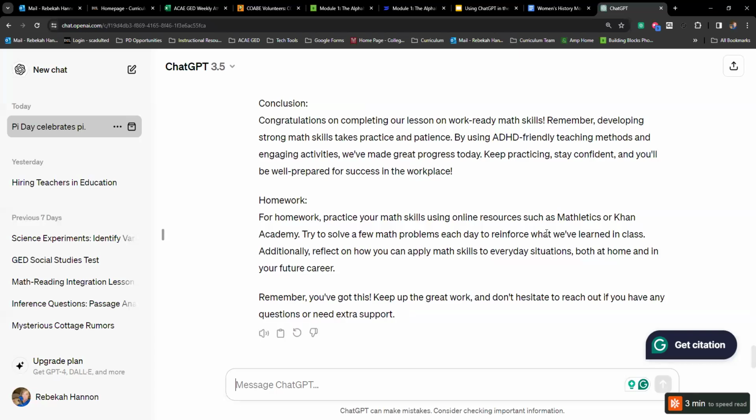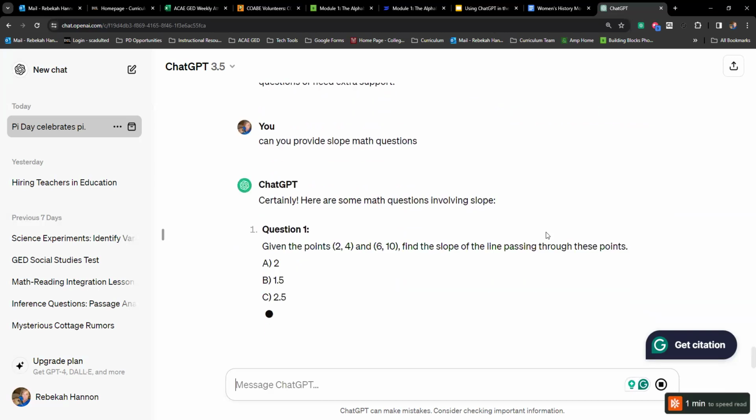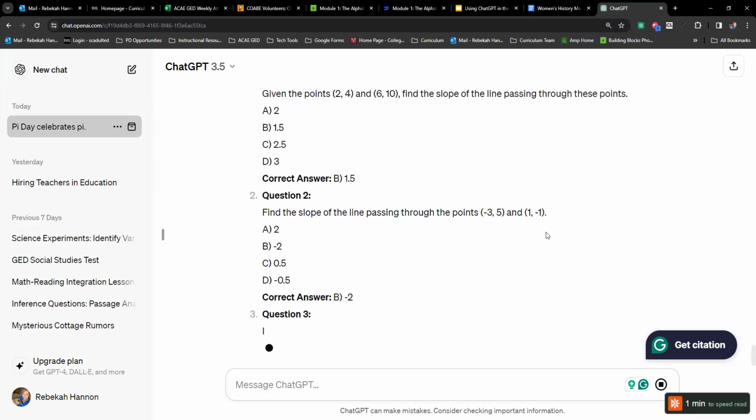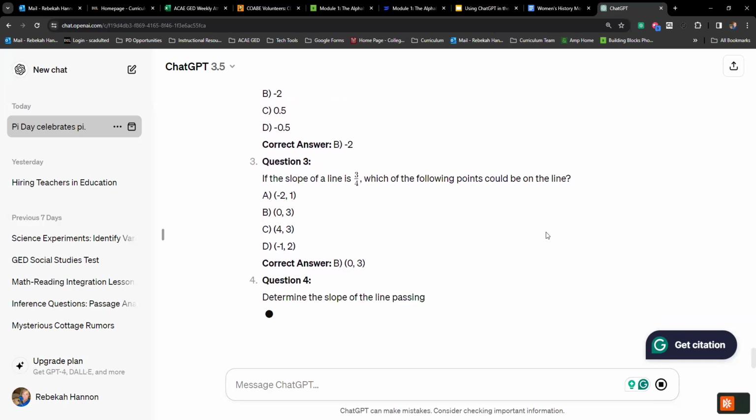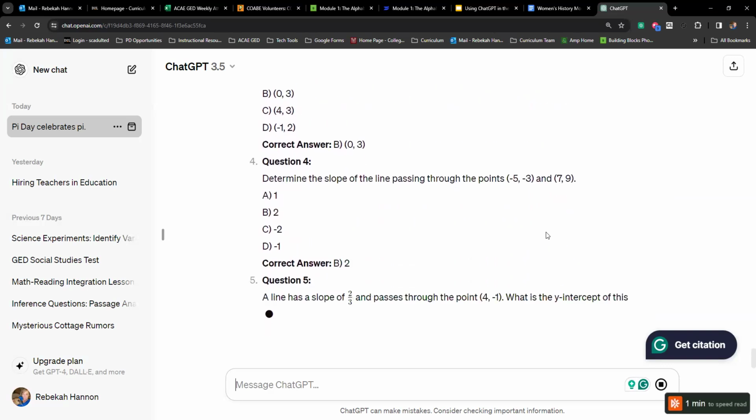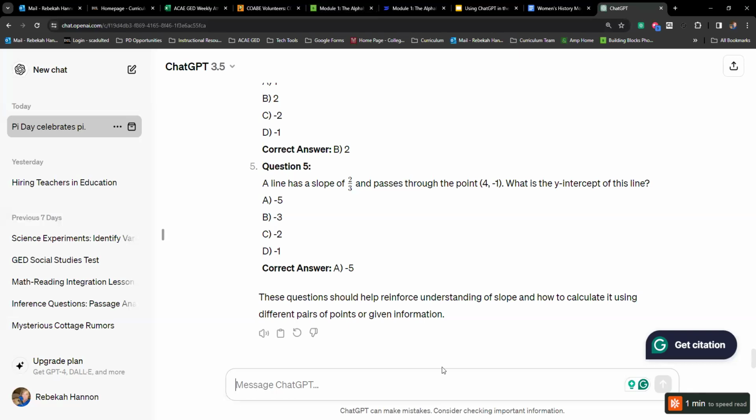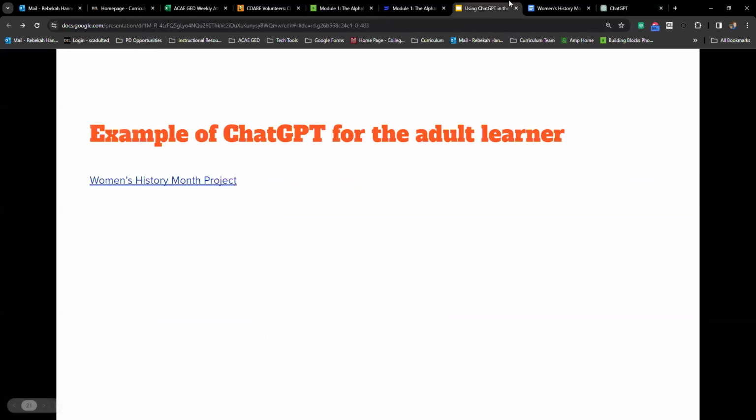All right. Also, say you wanted slope. I know we generally think of just including reading style questions or those key concepts, but I can ask it, can you provide slope math questions? And you can see, so it works with math as well. All right, so come back over here.